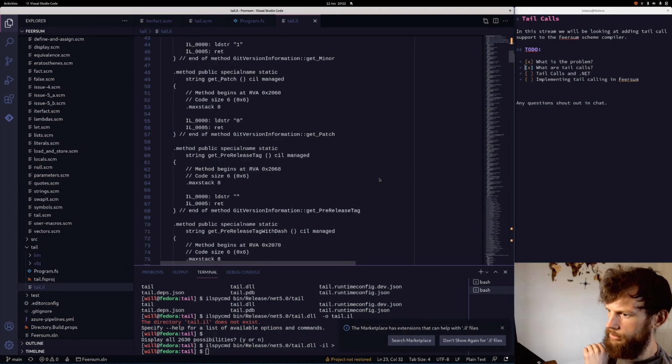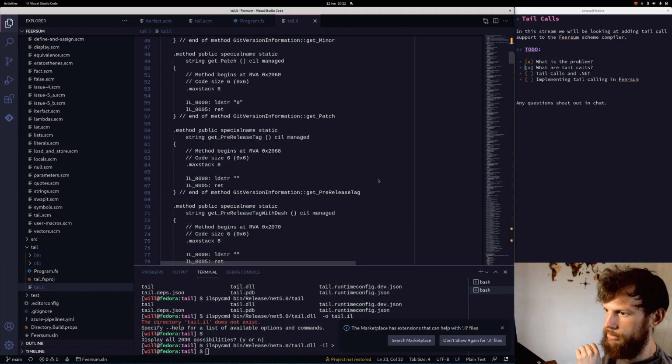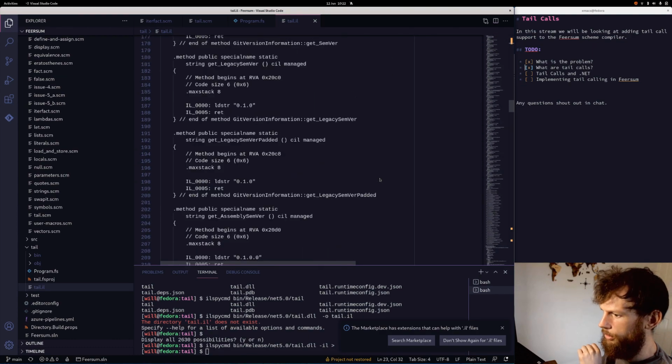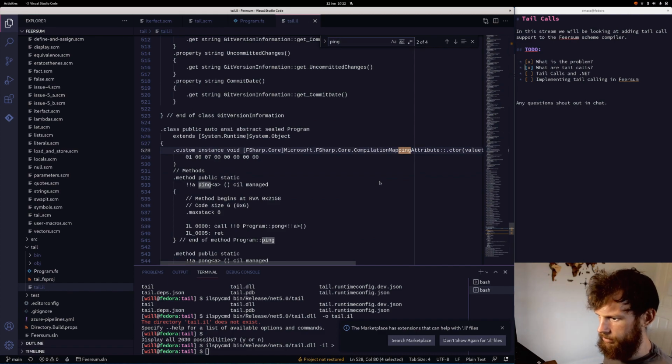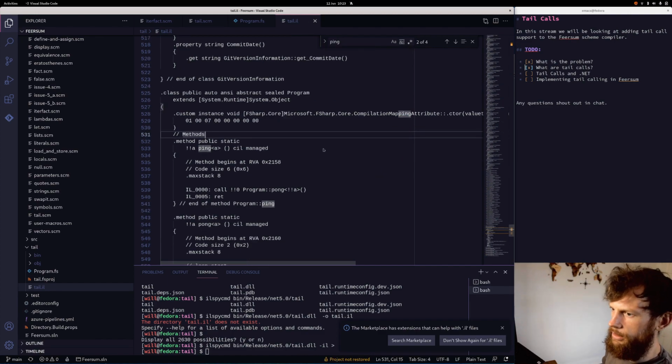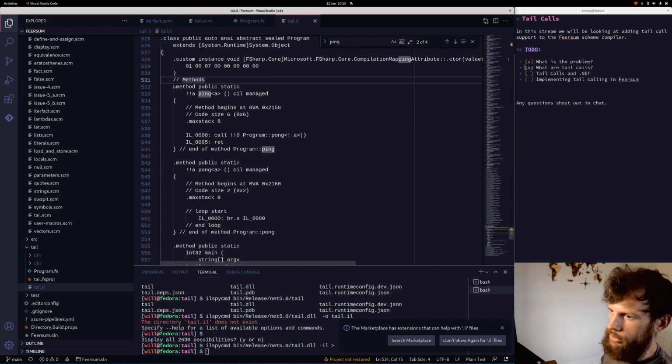There's a whole bunch of metadata to do with git version, pre-release tag stuff. We don't care about that. Let's go find ping. So here is our program, which has the two methods, ping and pong, and the main. So main calls ping, ping calls pong. And it looks like the way that the F# compiler has chosen to do this is it just does a branch.